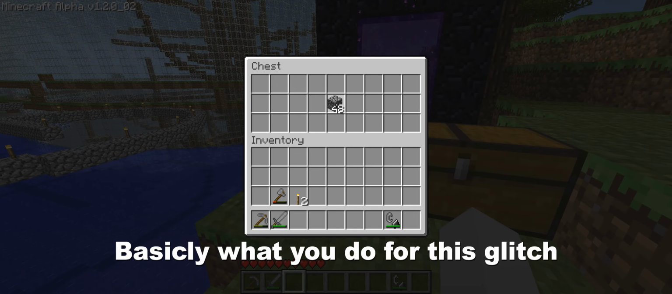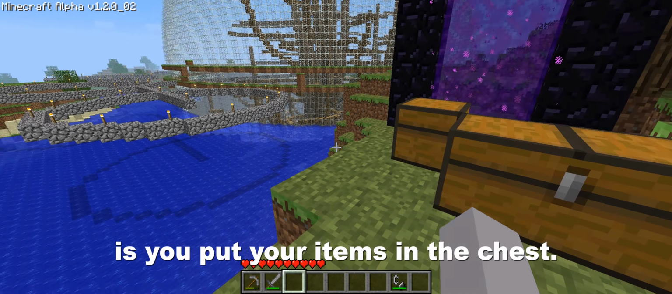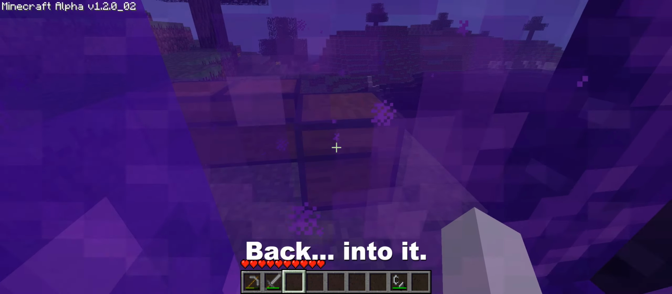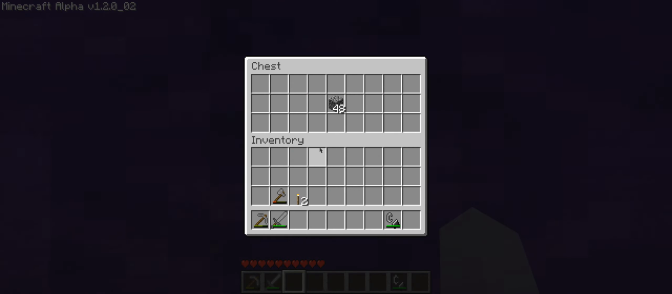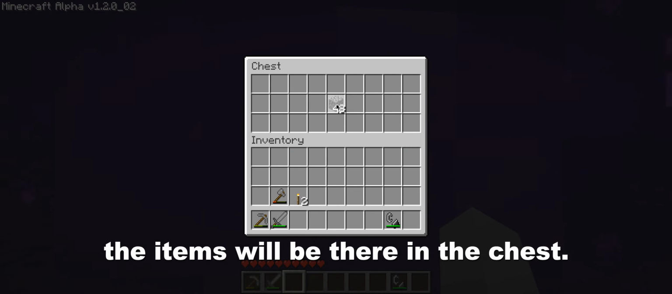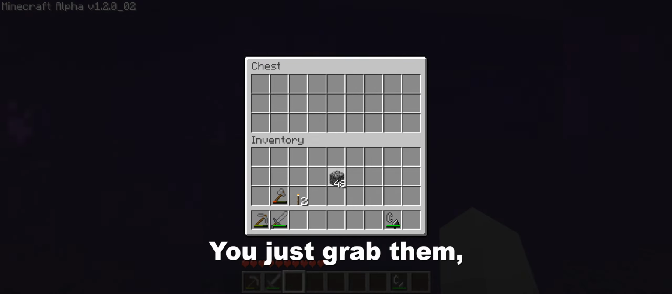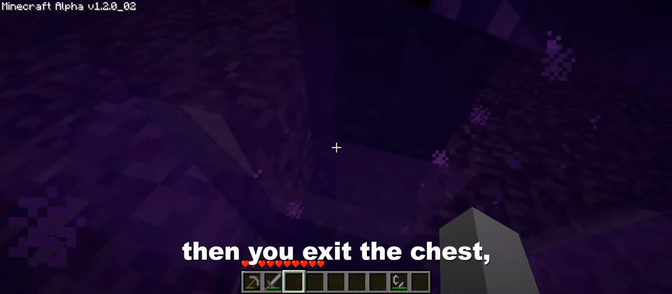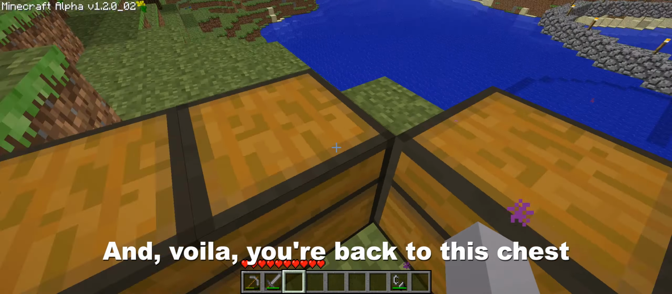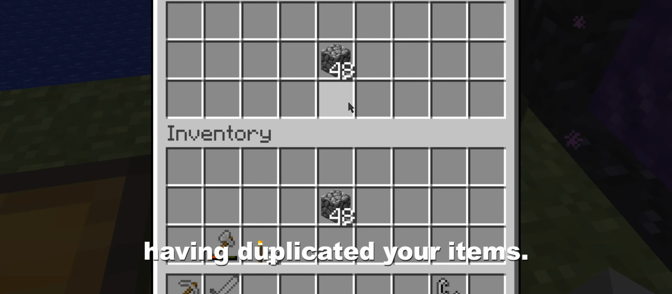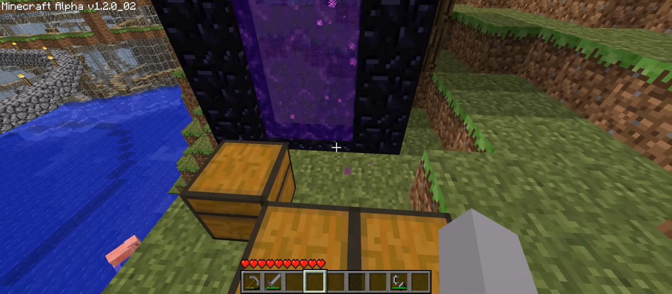Basically what you do for this glitch is you put your items in the chest, you come over to the nether portal, back into it, and open the chest, and just leave it there. And when you come to the nether, the items will be there in the chest, you just grab them, then you exit the chest, and then you go back through the portal, and voila, you're back to this chest, having duplicated your items. Now it's time to do it with the real items.